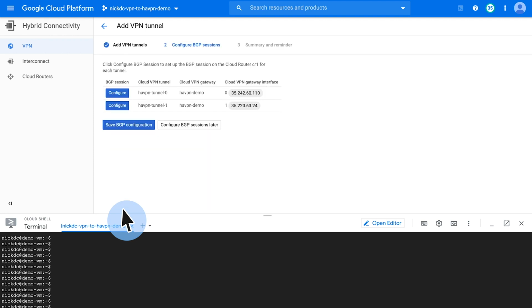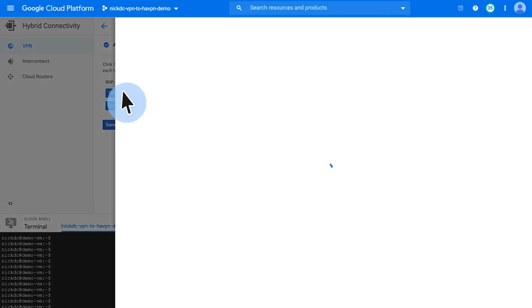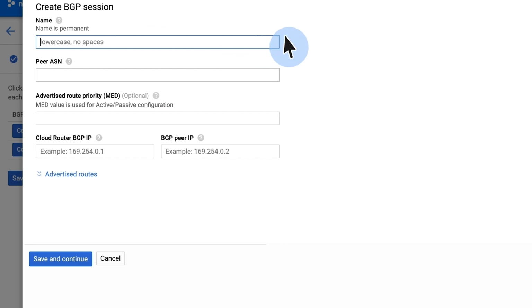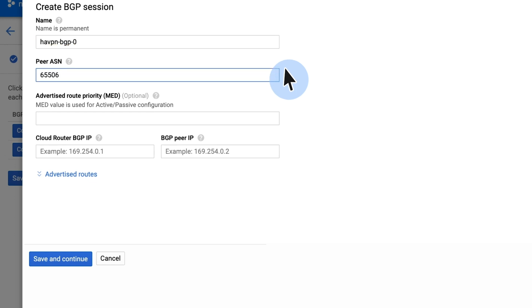In the next screen, we have to configure the BGP sessions. Let's configure the BGP session for the first Cloud VPN tunnel. Click Configure. Here I will give it a name. Let's call it HA VPN-BGP-0. Now fill in your peer autonomous system number. That's what's actually configured on your on-premises environment. In my environment, it's 65506.